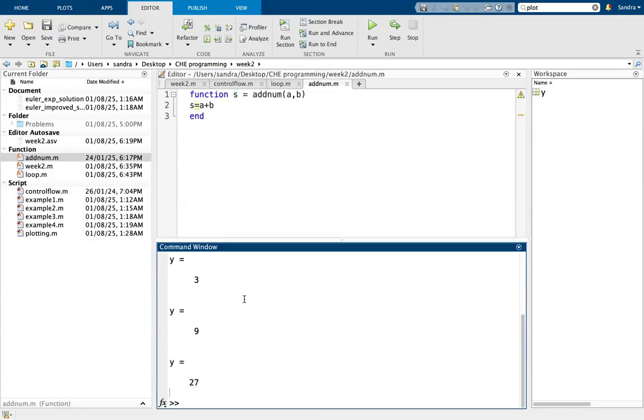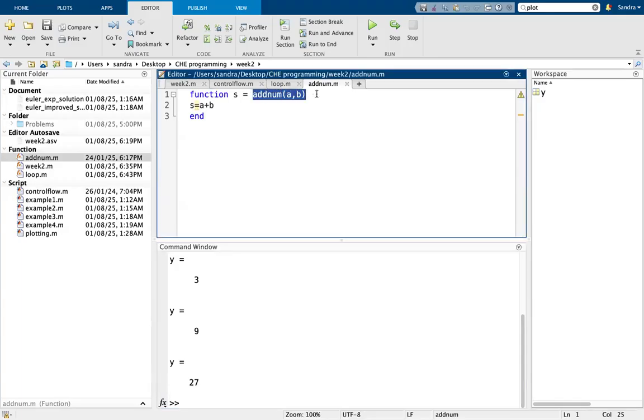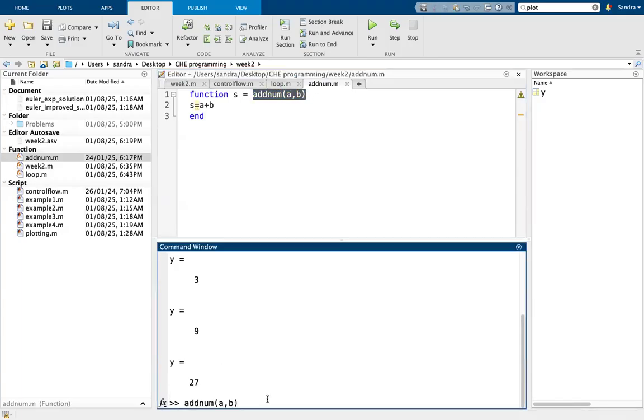So if you want, I'll just run and show you. To run a function, you can just call the function and give the inputs. So this is the function's name. And instead of A and B, I should give some inputs. So it will be 2 and 3. See, you'll be getting S is equal to 5.